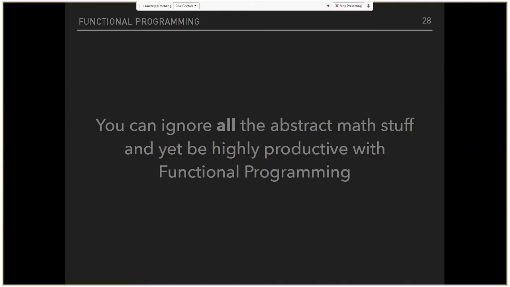You can program in Haskell like you normally do in other languages, and still reap the benefits of functional programming. You just have to change your mindset a little bit, using functional programming algorithms on immutable data rather than doing while loops and all those things. So you can ignore all this and be highly productive.